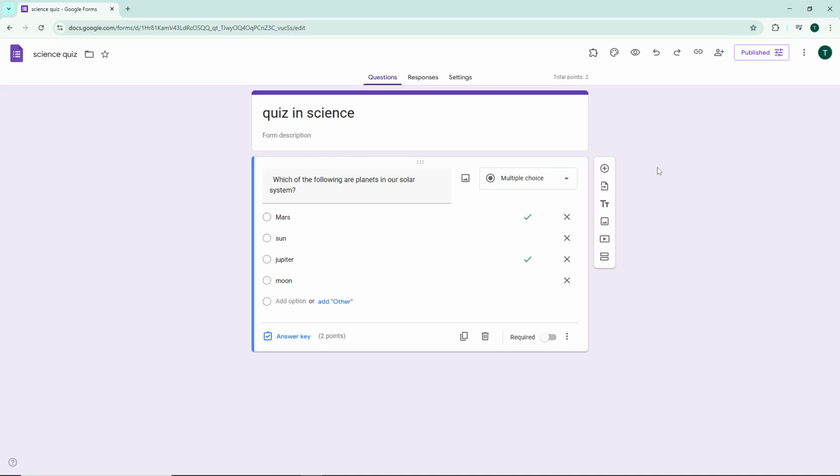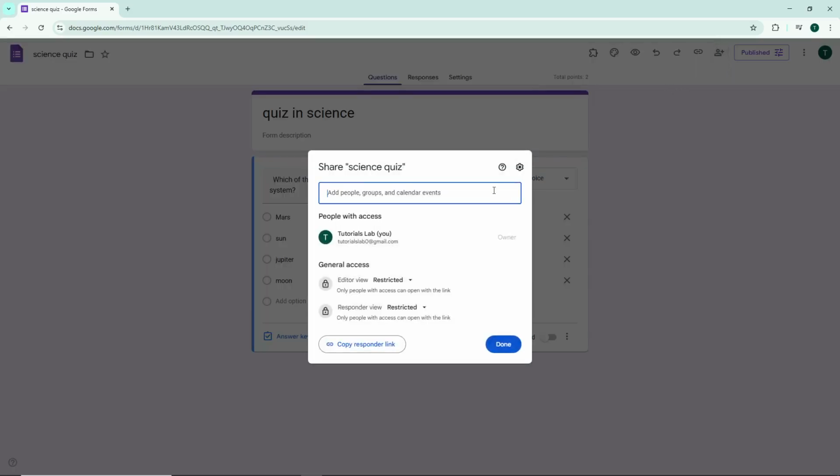Now look towards the upper right toolbar of your screen. You'll see a button labeled Share right next to the Publish option. Go ahead and click on the Share button. This is where you'll control who can view and edit your form, which is exactly what we need to adjust to resolve the permission problem.